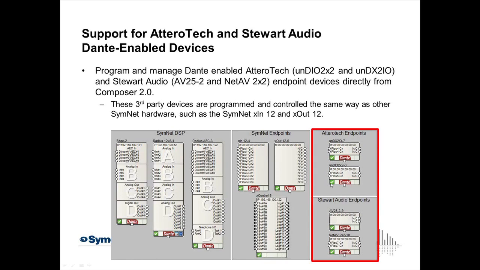Also, we have added Stewart audio endpoints. Here you see two of them. There's actually three models supported in the new Composer 2.0 software. So I will show you those now and how those are set up.